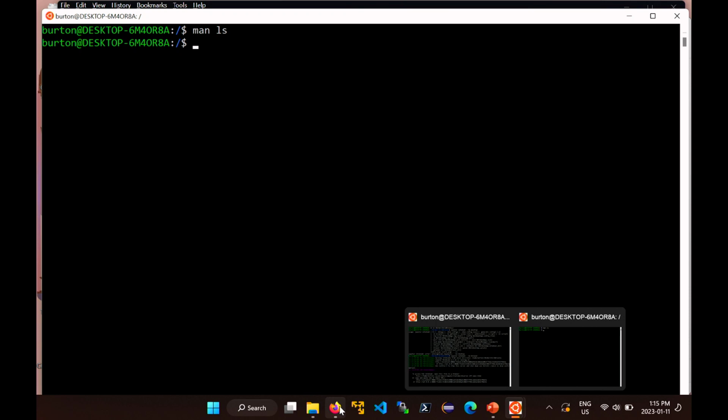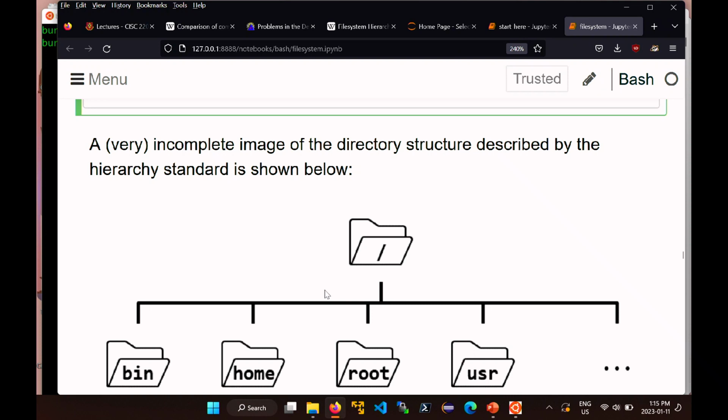Okay, so we're in the root directory. I know how to change to the root directory using cd. I know how to print the name of the directory by using pwd. I know how to list the contents of the directory.